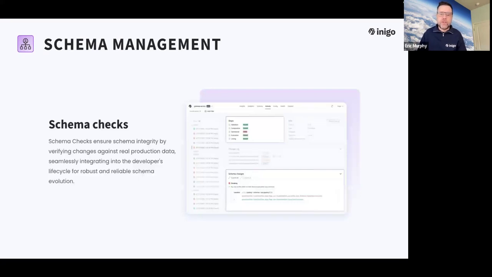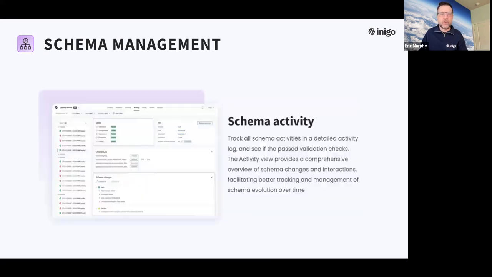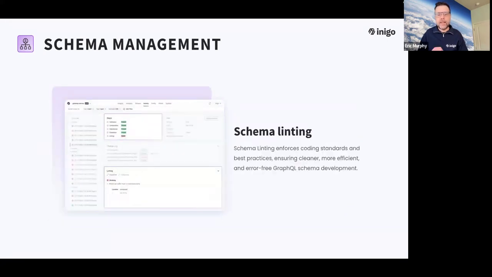Also, we offer schema checking capability. So this allows you to prevent breaking changes from being introduced into your schema in advance. This is a very proactive approach to protecting your clients against breaking changes. Also, we log all activities associated with your schema, including the breaking changes checks and publishing of schema. Also, we've added schema linting capabilities. So this enforces coding standards for your schema, and you can apply these standards across all your GraphQL teams.